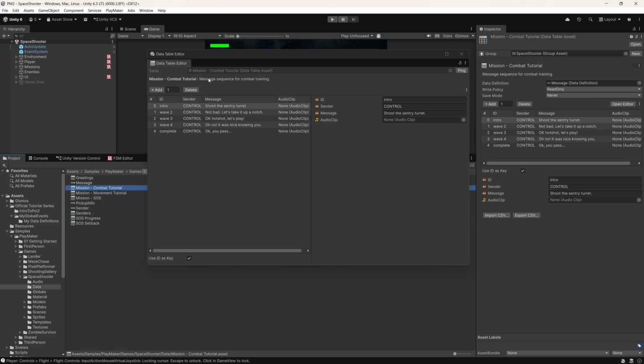So in the combat tutorial, you see that there's the intro, there's wave 2, wave 3, wave 4, and these are the messages that come in sequentially. And you can see that the sender is control, that the message that comes in says shoot the turret, or okay, hot shot, let's play, whatever it is.